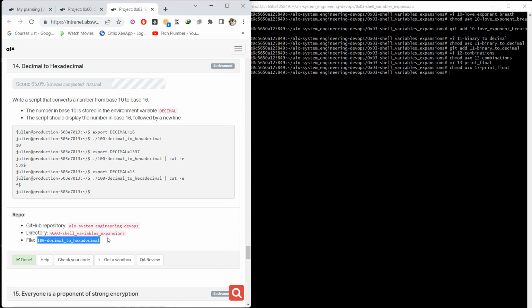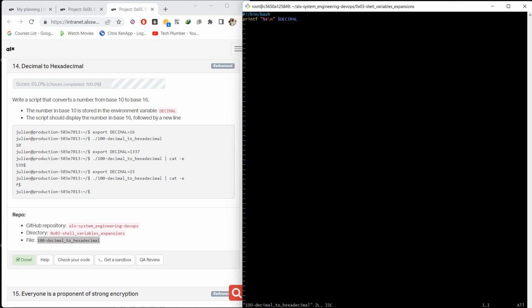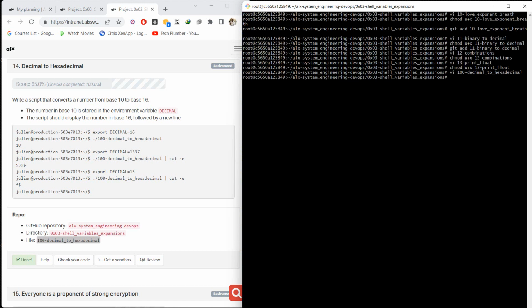We move to task 14. We do our vi, space, the name of the file. You press i. You write your first line followed by the code. When you are done, escape, :wq to save and exit. You do your chmod, u+x, followed by the file name.